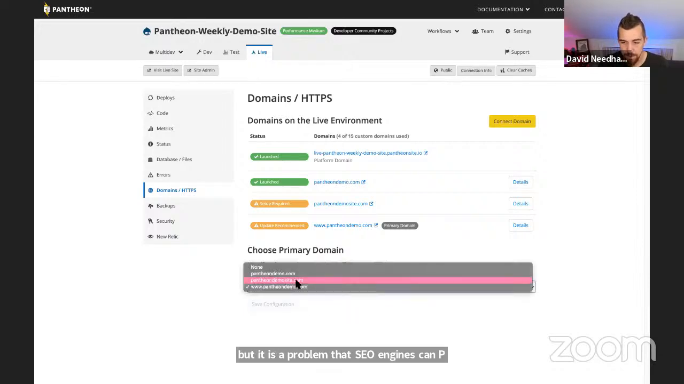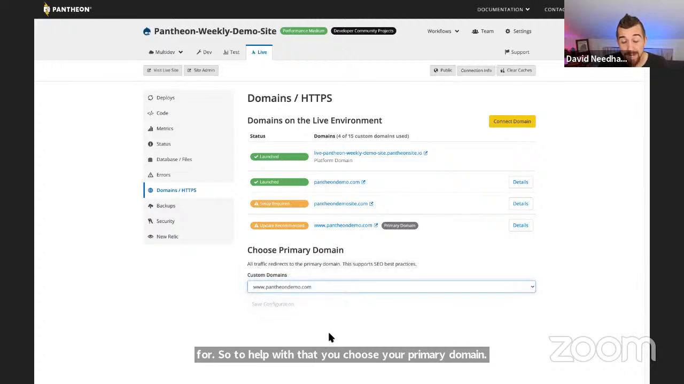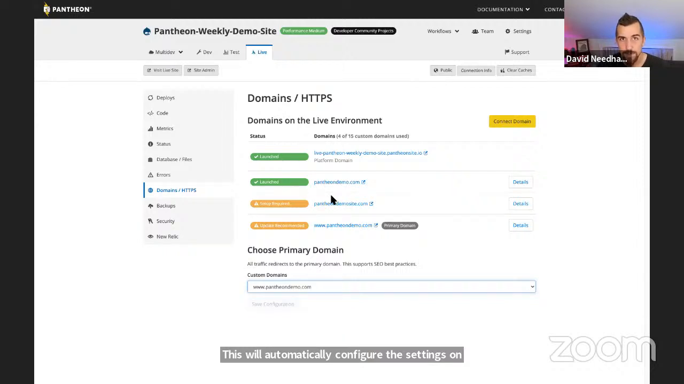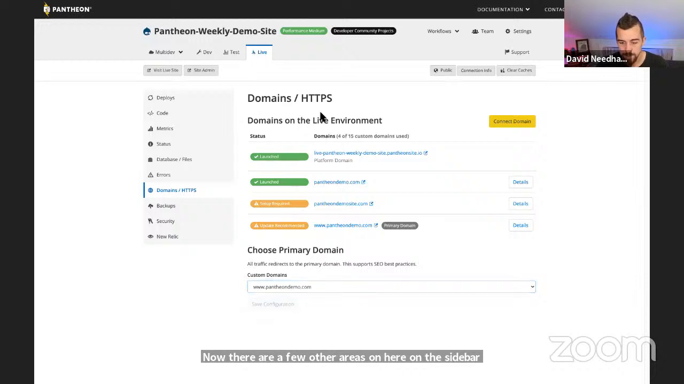So to help with that, you choose your primary domain. This will automatically configure the settings on Pantheon to redirect all of the other traffic from these other domains over into your primary domain so that you don't have that problem anymore and everything will continue to work the way you'd expect. Now, there are a few other areas on here on the sidebar that I could jump into. It's a little bit more of the basic class instead of the going live class.